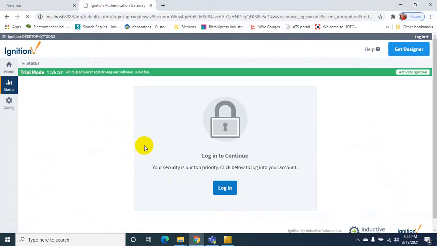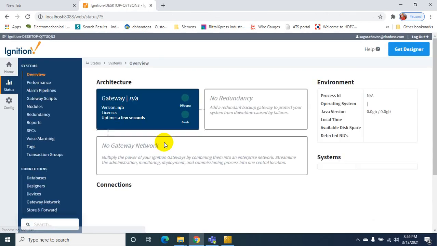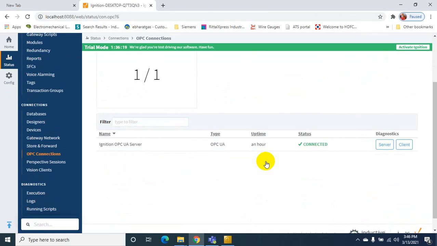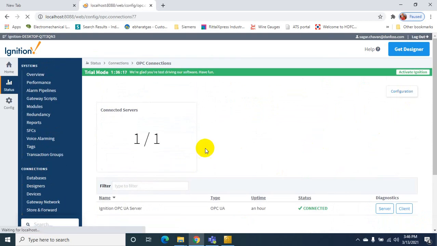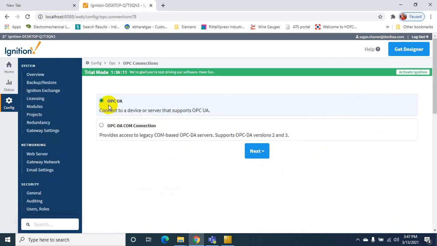The next thing you have to do is log on to your Ignition SCADA account with your user credentials. The second thing, you will have to create the OPC UA server. So go to the configuration, create new OPC UA configuration, select OPC UA.